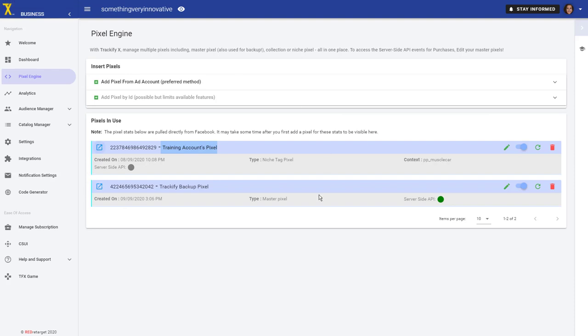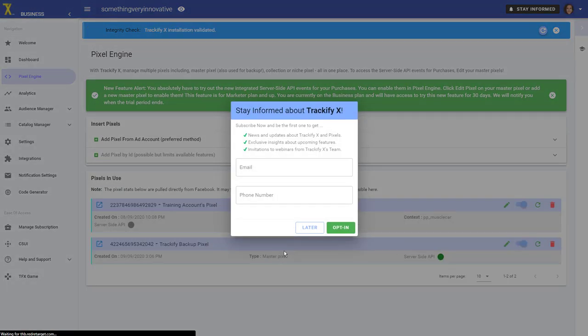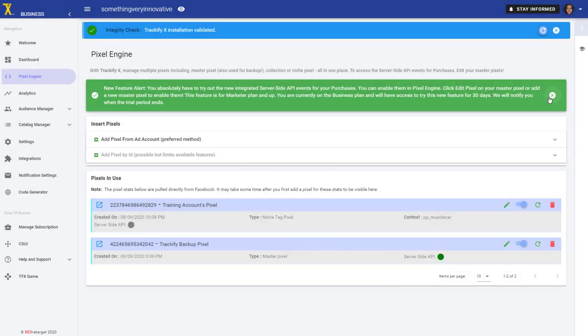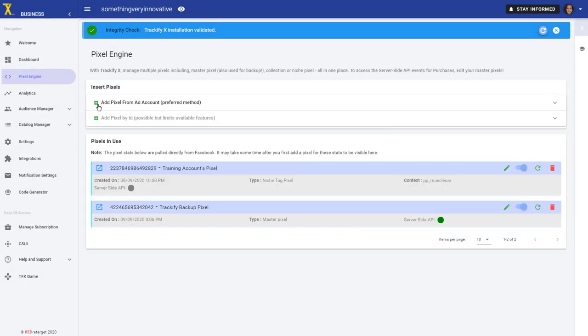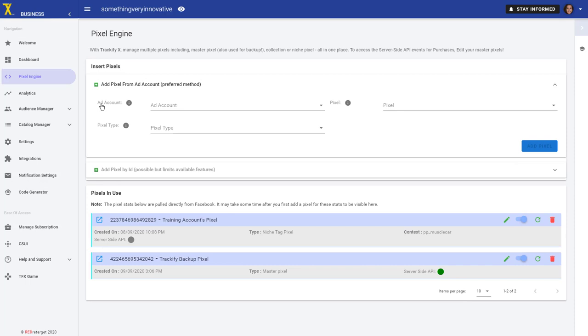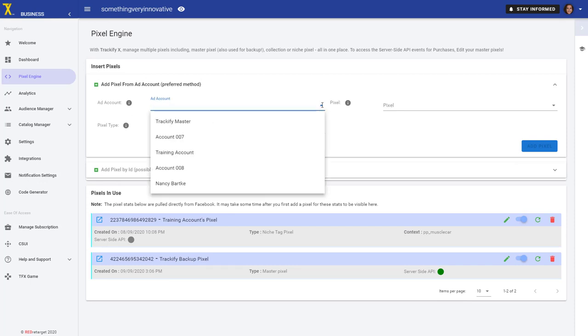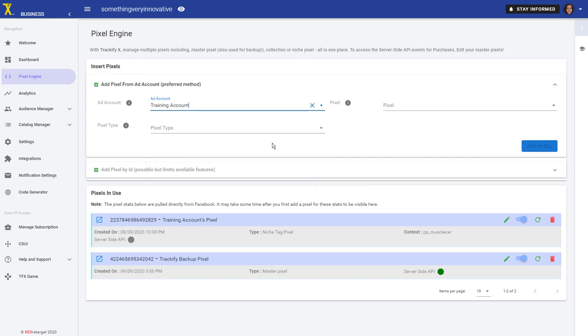And so we're going to just come back over to Trackify and reload this page. So we're going to reload the Pixel Engine page. And now we're going to be able to insert a new pixel here, select an ad account. Now I can select either of the two ad accounts that I've assigned the pixel to, right? It doesn't matter. Actually, this other ad account doesn't show up here for some reason. So I'm going to click training account here.